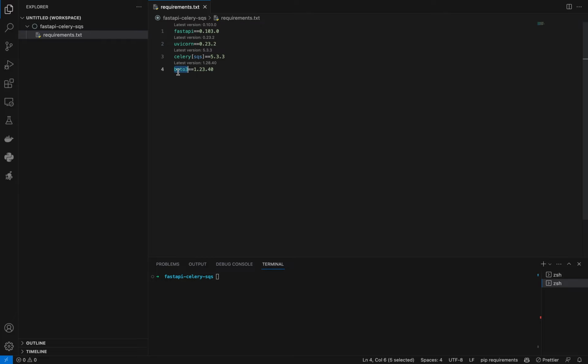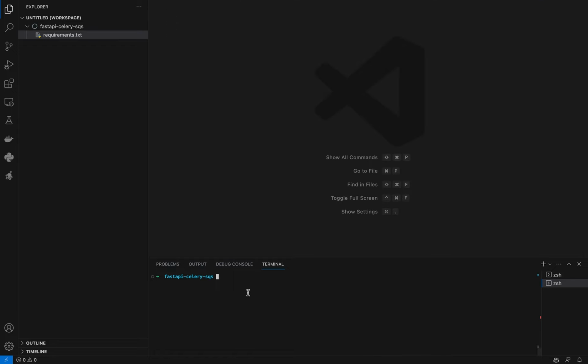Okay, so to install these dependencies, I'm going to create a virtual environment here. To create a virtual environment, we can say python3 -m venv venv. Okay, so you can see now the venv folder is there. That means we have successfully created our virtual environment, and I'm going to activate it: source venv/bin/activate. So now this is active, as you can see the name of the virtual environment here just before this line. Okay, so let's install our dependencies.